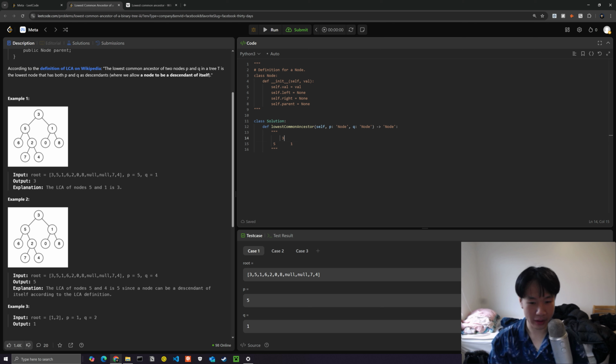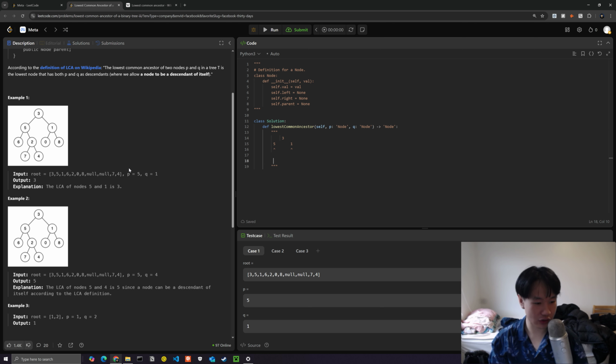We move up the parent, and we have 2 pointers, right? One is going to be equal to 5, the other is going to be equal to 1, and then we keep moving them forward up until we hit the parent. So I think that's relatively straightforward.